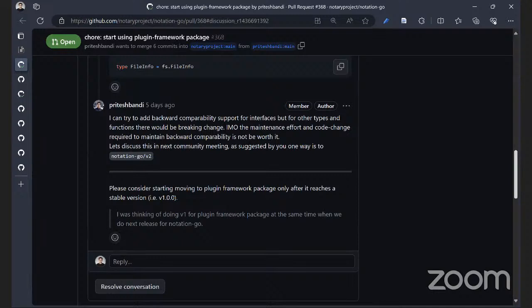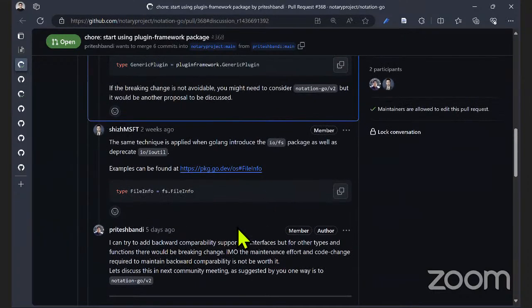For old APIs, they just have a pointer, as listed in the PR comment. We can just use a type name and an equal sign, and then the new type name to redirect the type to another package. In that case, we didn't introduce any breaking changes. So in my opinion, we can depend on a new package without introducing breaking changes. So we can keep the current V1 of Notation Go.